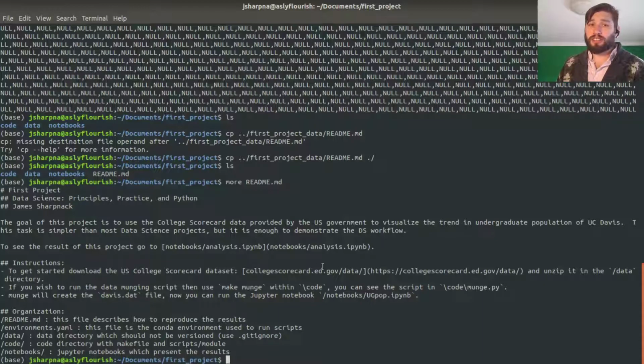So we have to download the US College Scorecard, and then I have a separate munging script that I'm going to add in, and I'll show you how to do that with makefiles. And then munge will create the davis.dat file, which I've already added. So I've already done this. I didn't want to, because this data is extremely large, I didn't want to download it right in front of you right now. But then it gives some basic ideas of how I'm organizing my repository.